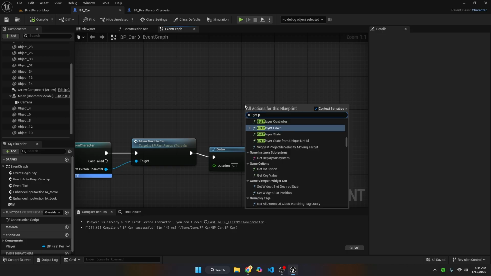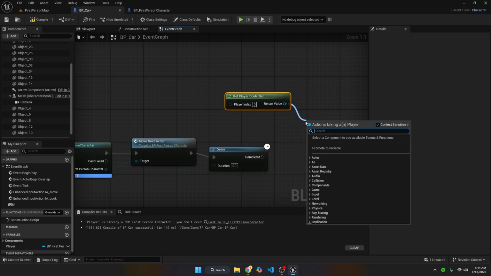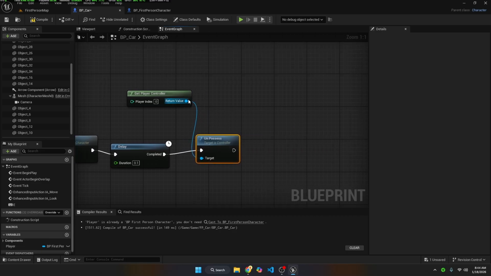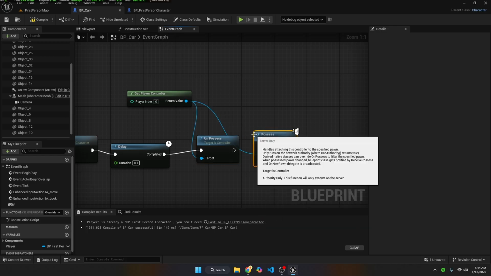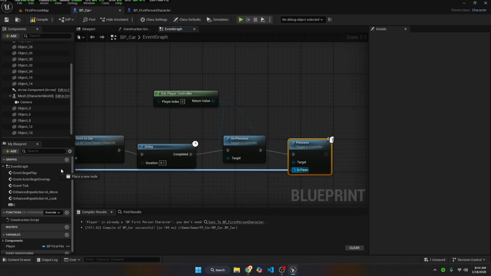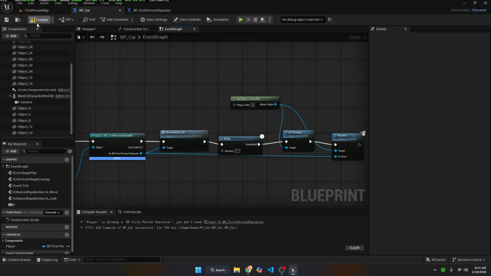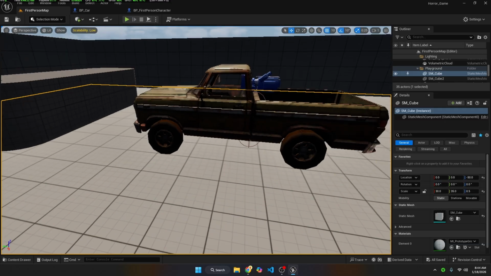And then we want to get player controller. And we want to call unpossess. And then we want to get the return value again. And then we want to call possess. And then the in pawn is going to be the out value of BP first person character. We can compile and save. So let's see if this works.